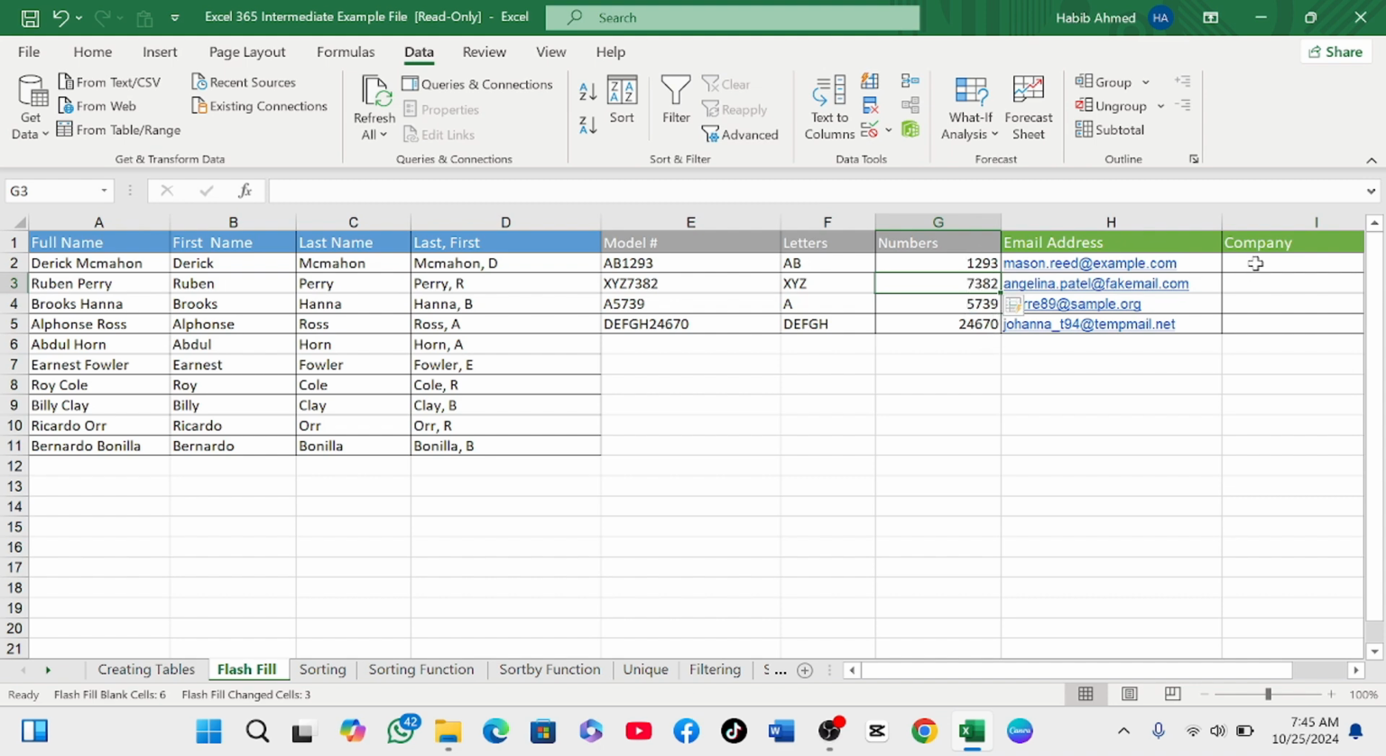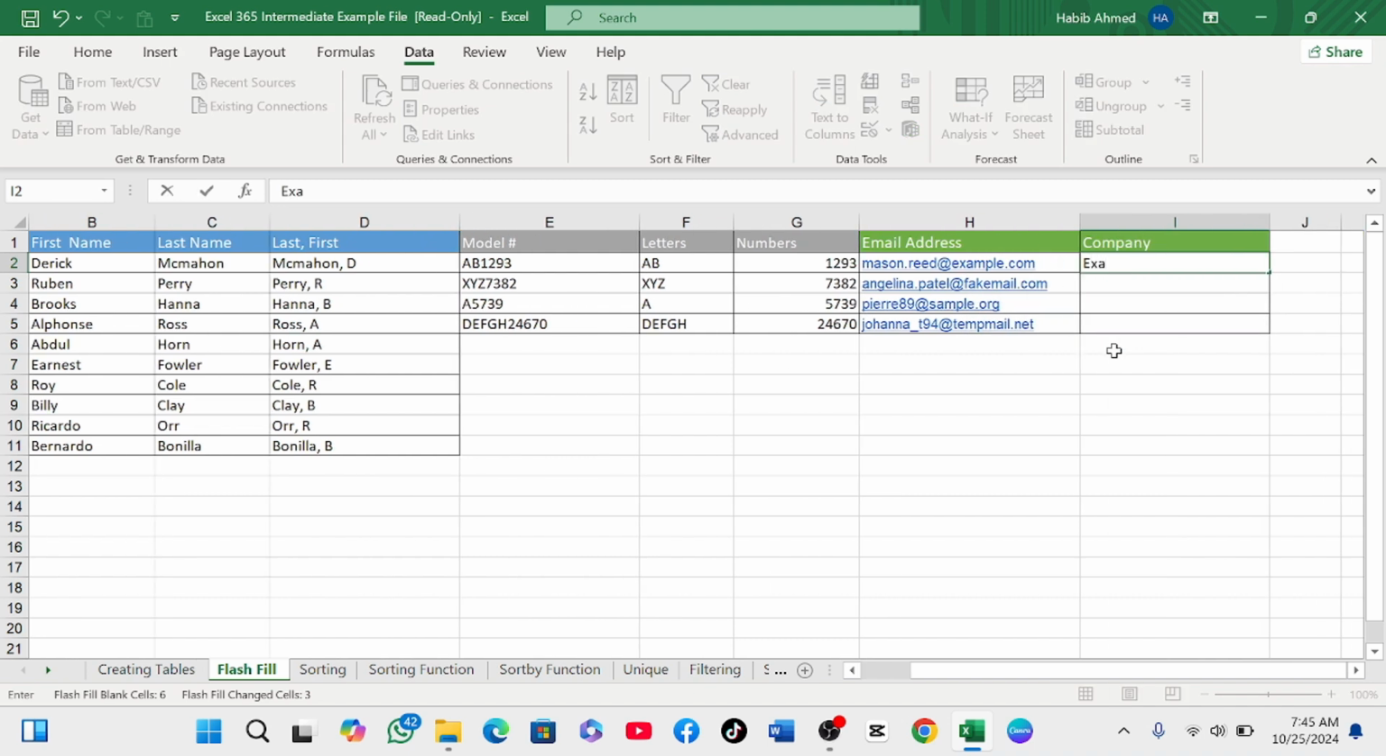And here, for example, we want only the company name. For example, here we do have example. If I write example as the company name like that, and I just click Control E, you can see now we do have the company name only and not the email address: example, fakemail, sample, tempmail. Now this is how Flash Fill works.